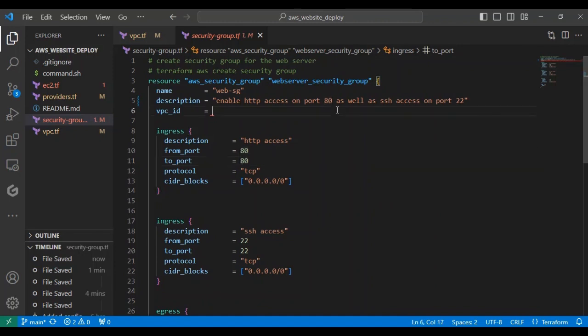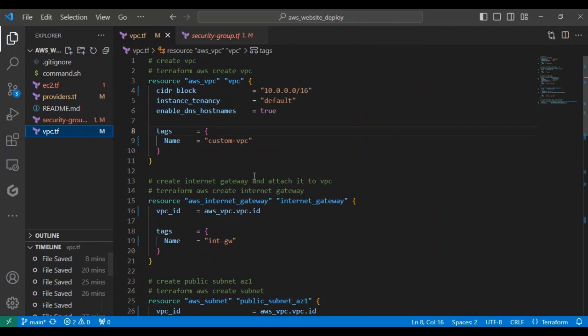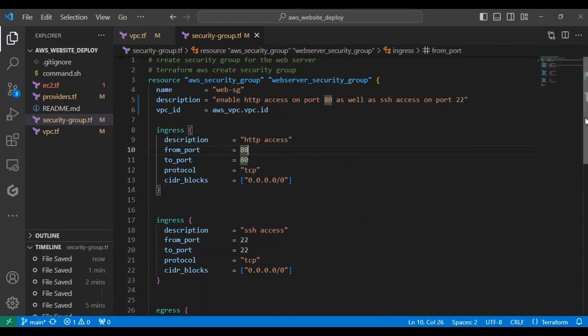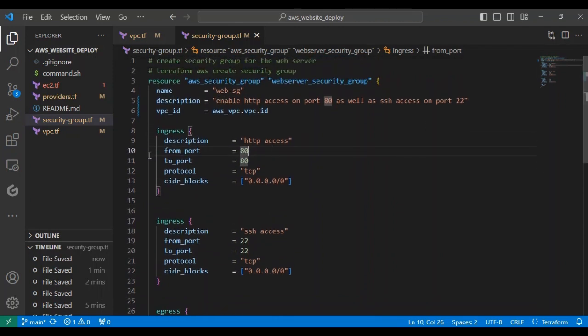All right, so the first parameter here is the name. So I've chosen to give web-sg, okay, as the name. And the description here is to enable HTTP access on port 80 as well as SSH access on port 22. The VPC ID, let me go to vpc.tf, is the same VPC ID we've been using. So if I go back, I'll paste it here, and that is it. So for this ingress, this is the outbound, sorry, this is the inbound traffic. All right, from the AWS console, you should be able to see the name is inbound traffic. So it is the same as ingress.